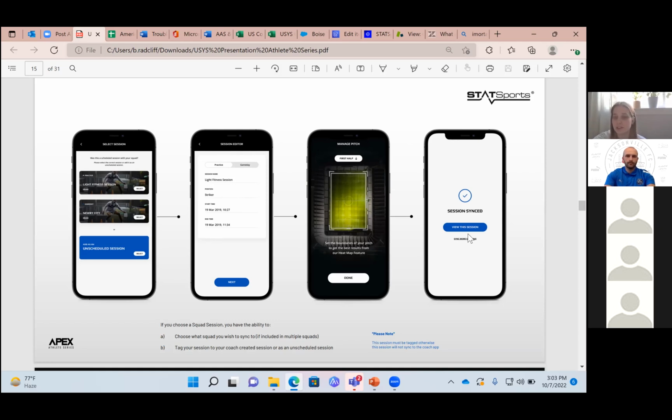And once you click view session, all of your data is not only on your phone, but it should also be on your Coach Series app. Coach, do you have any questions on any of that?